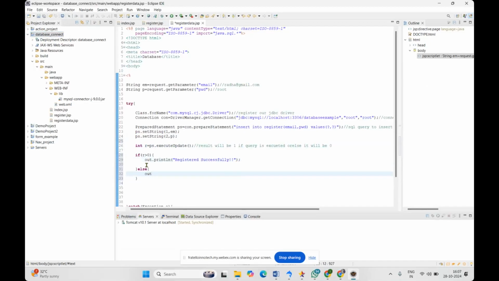But if r is not greater than 0, meaning this condition fails, then he is definitely not registered. So with out dot println, we need to print the message to the user: failed to register, please try again.